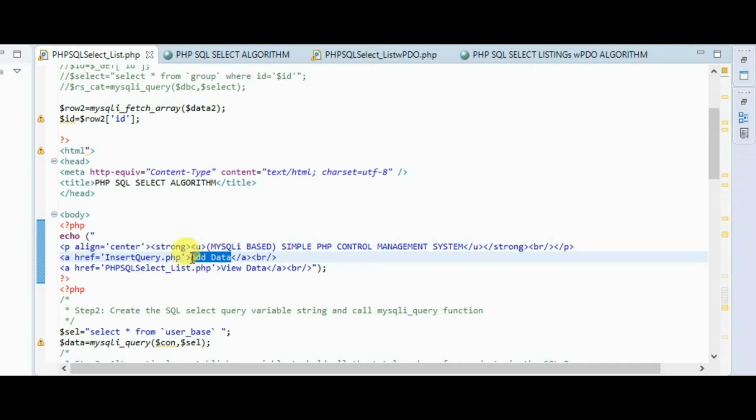This is a short link for adding data. Then this is for viewing data. This one is a select, as you can see here, while this is the insert query. The insert query handles the label for add data, whilst the PHP SQL select list handles the view data. So that's just what we did.